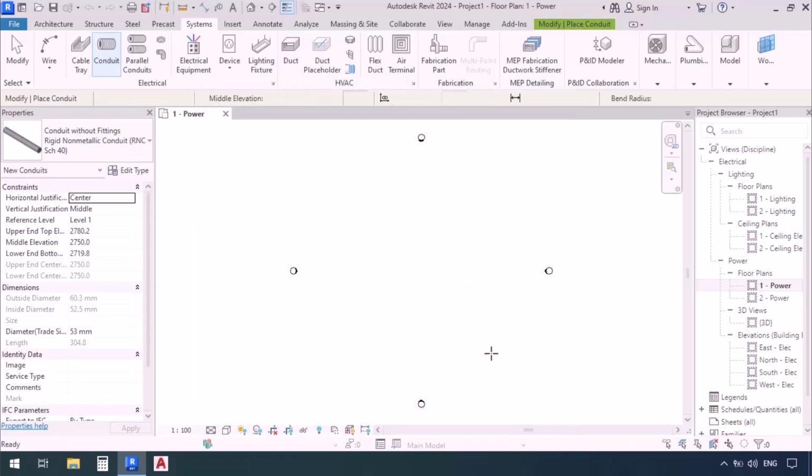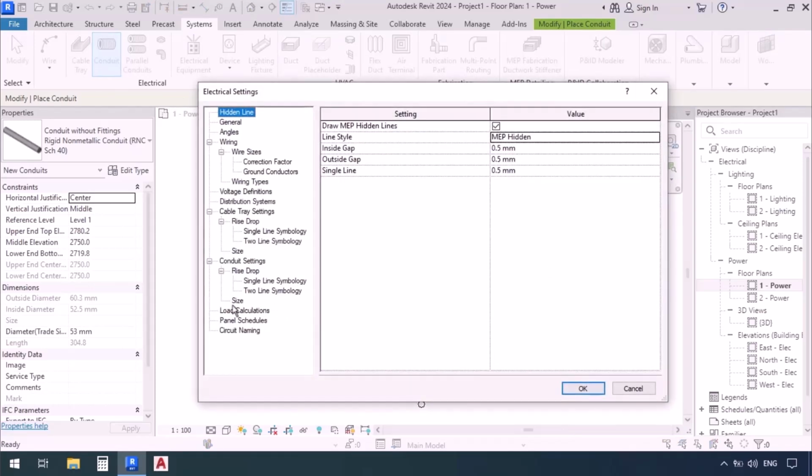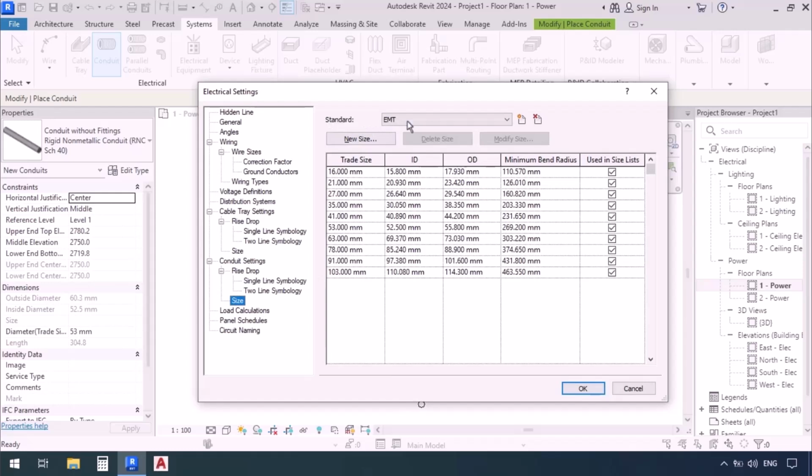We could open the electrical settings, ES, then go to conduit size, and here instead of segment we have standard. It's standard because we have the same sizes for the same material, and the only difference in these standards is in their rigidity and thickness, based on which we could select any of these standards we need.